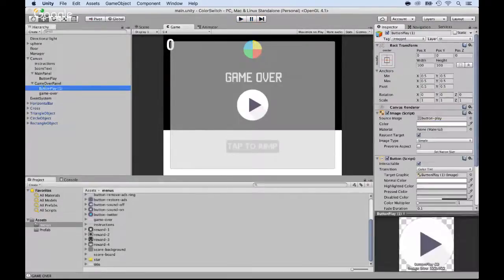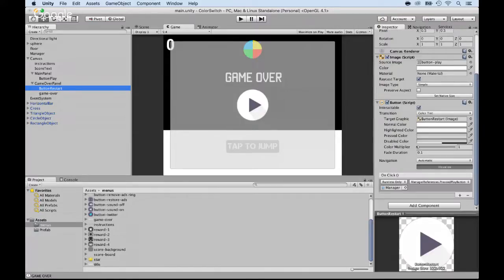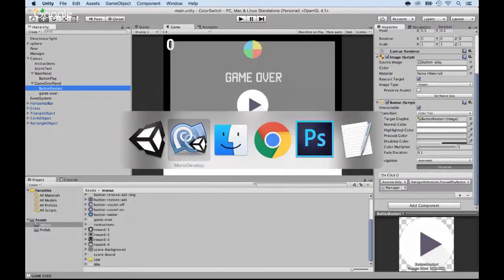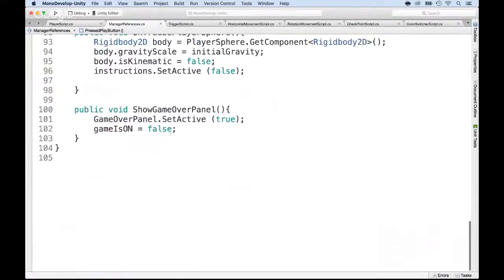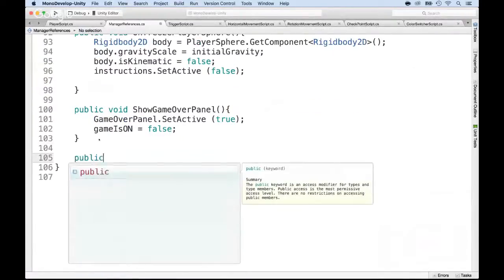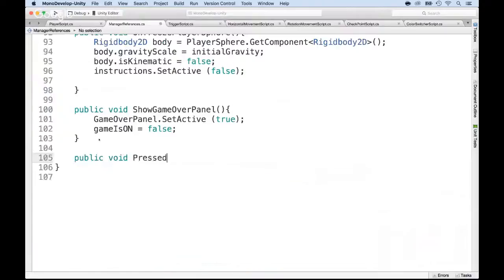So inside of the game over panel, I'm going to remove the button play and call it button restart. Okay, button restart, and that will restart the game. And here, what I will do is the logic to restart the game. And let's create this restart action inside of the manager references. Public void pressed restart button. And then inside of it, let's put the logic to restart the game.